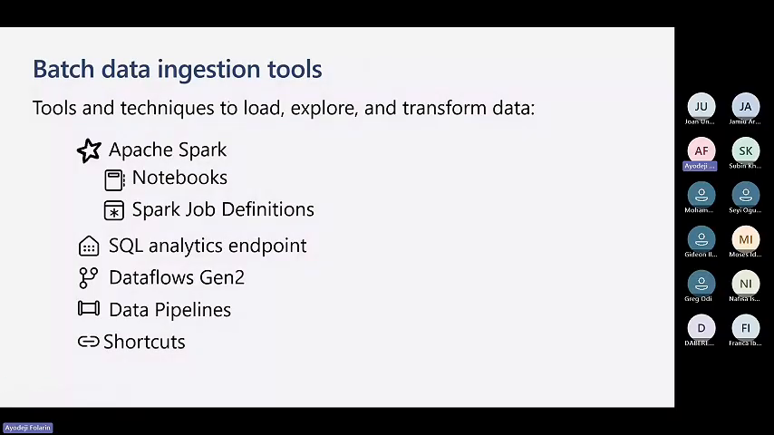Now, we are talking about batch data ingestion tools. What are the tools you can use when we talk about batch ingestion? We can use Apache Spark, which is your notebook and your Spark job. I remember during our last class, John actually explained all these things to us. And also, we can use SQL analytics endpoints. We can use Dataflow Gen2. She used pipeline, I remember. She demonstrated this tool to us.